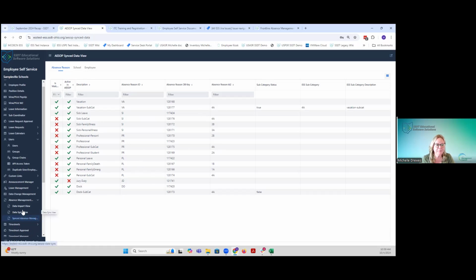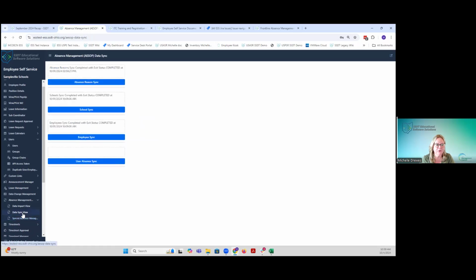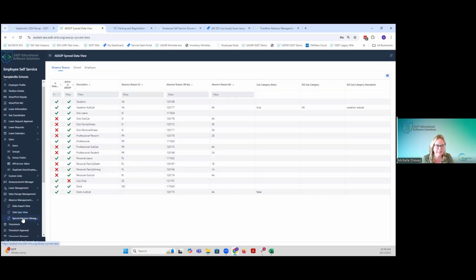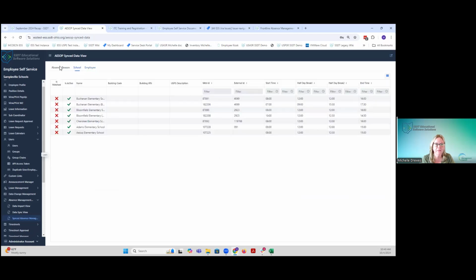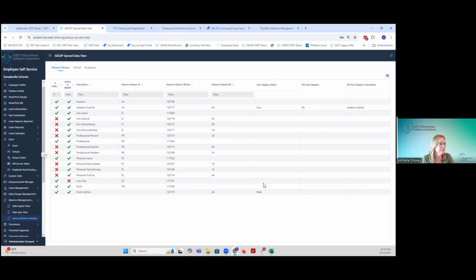Any of these data sync options, the results of that appear on these synced data view grids. So we've got one for absence, school, and employee. This is brand spanking new. I don't think this is even in the release yet. I'm on a development version right now, so this is what the developers are currently working on. We don't even have any of this documented because it's not out yet. The school and the absence reasons are.